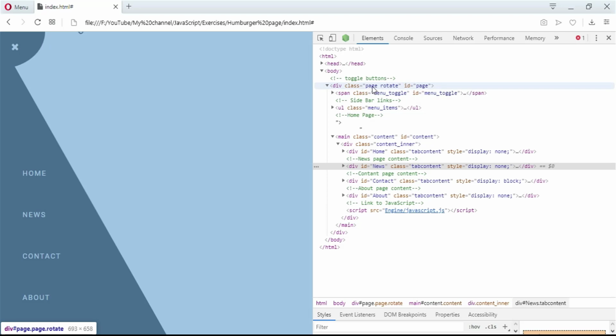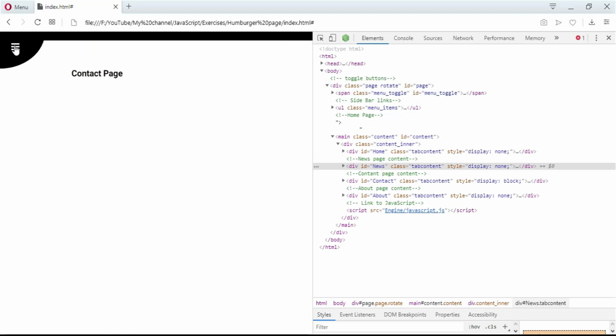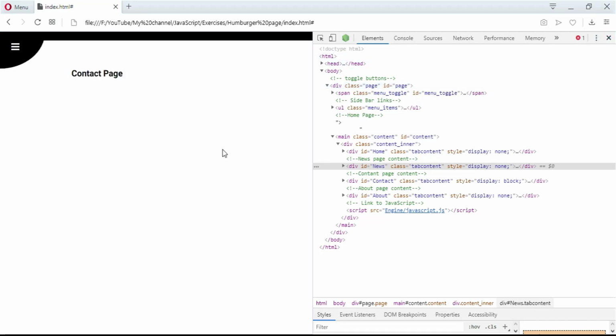Okay, now let's see once we click the toggle button. Now we have a class page rotate, which is the 3D effect to show up the links. But when we click the close button, the class changes to be page, which is the default. So that's everything about this project.